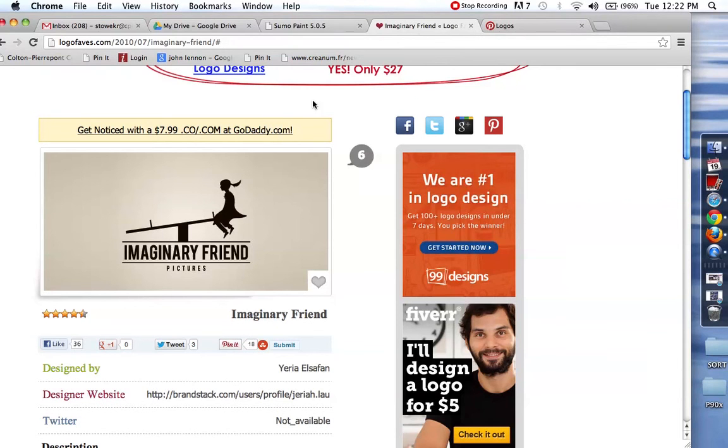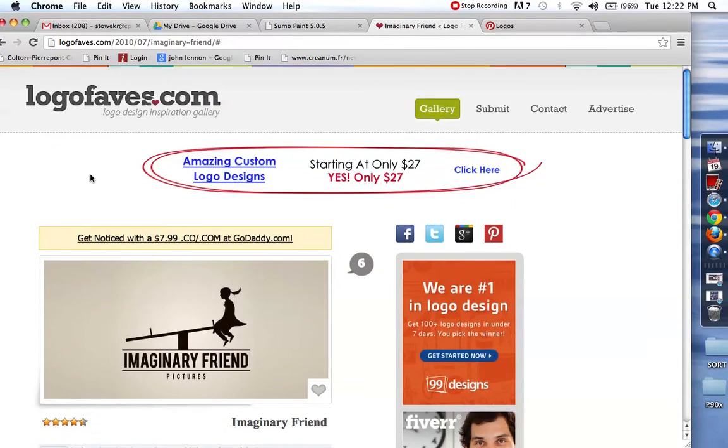Find 10 logos that really represent what you're hoping to do with your logo. And then the next step will be to create your logo, your ideas, in Sumo Paint.